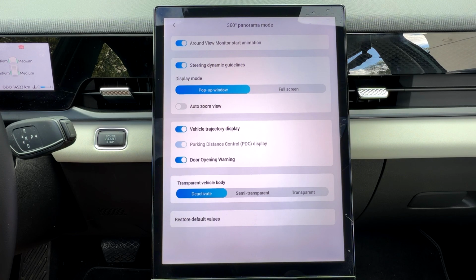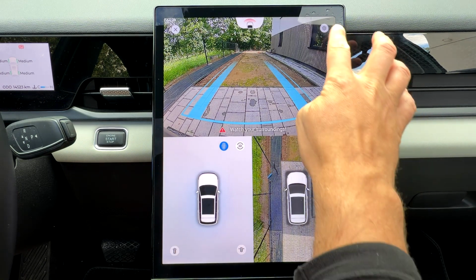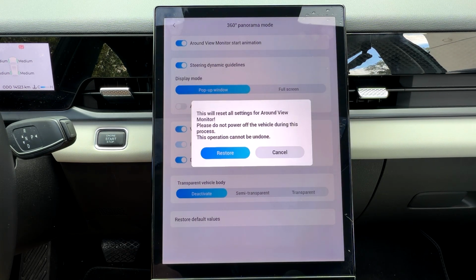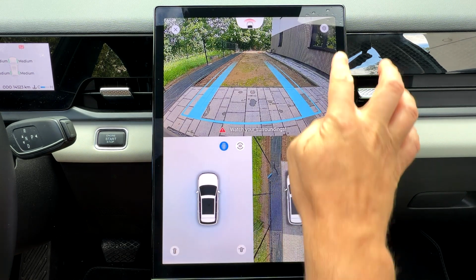Now as you can see, you've got access to the settings with your camera, and the last settings is restore default values. So let me just tap it right here. So this will reset all settings for around view monitor. Please do not power off the vehicle during this process.